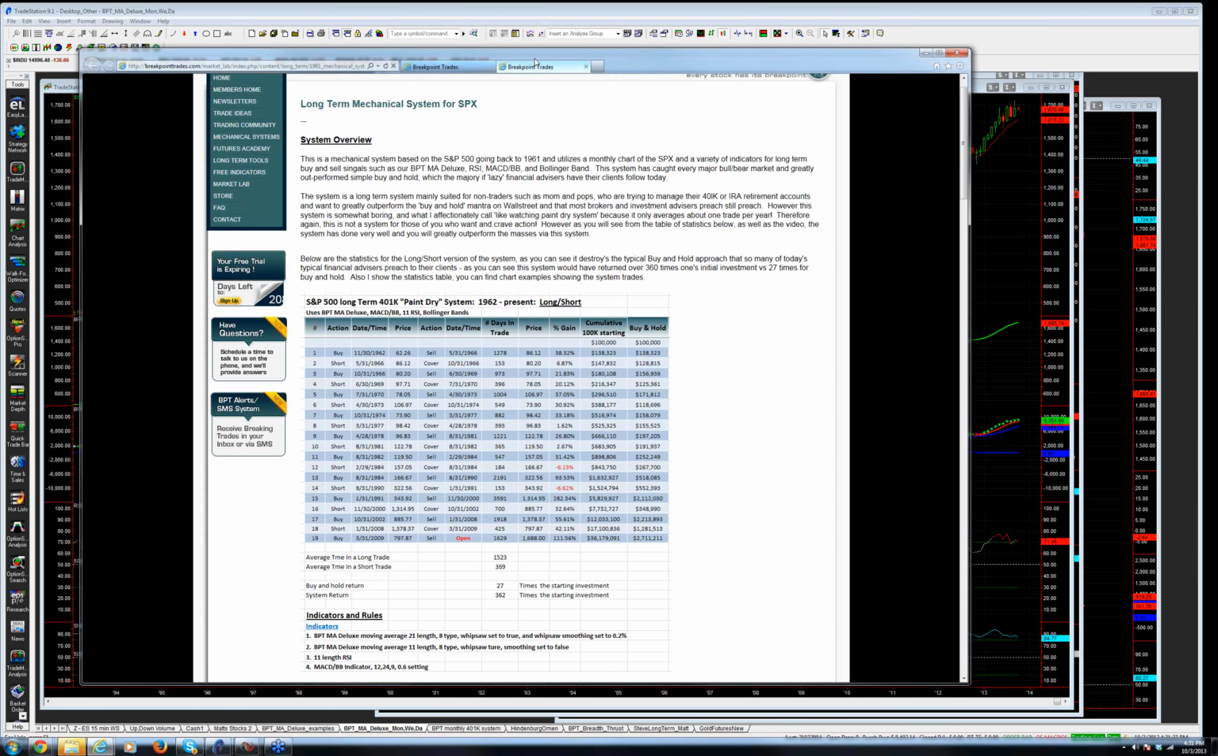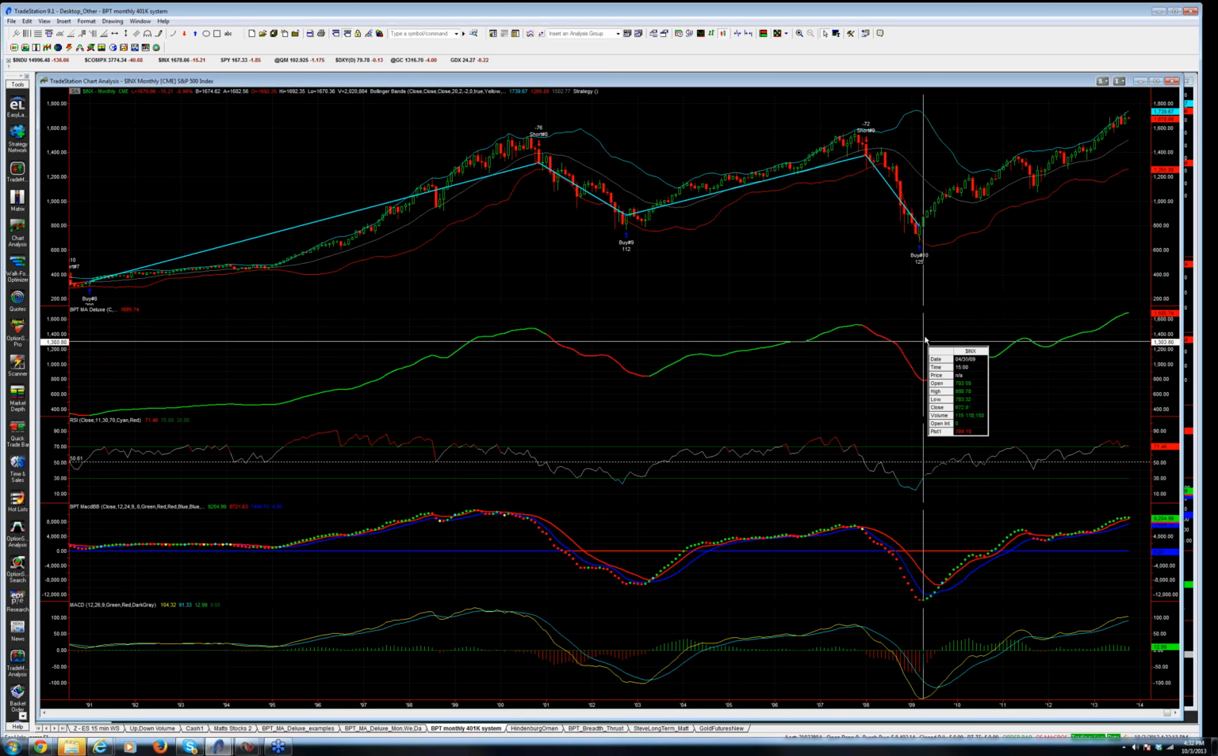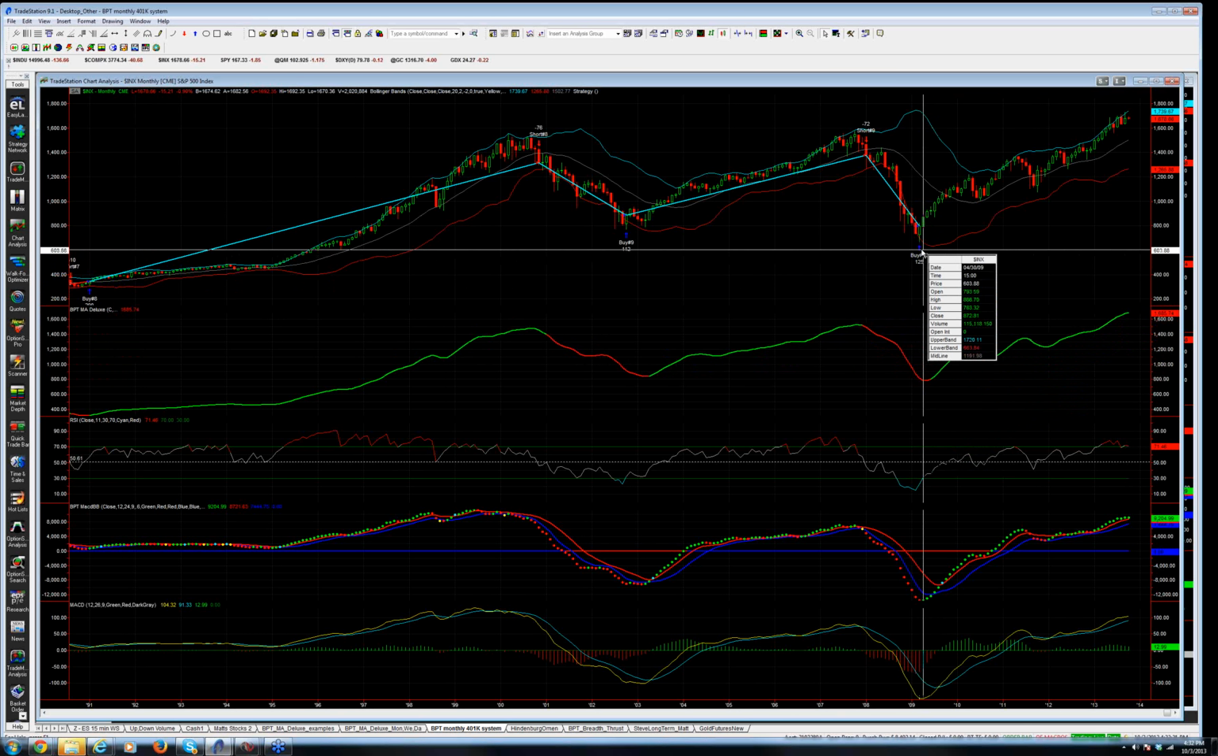So here's the actual system itself. And you can see I use the, zoom into it here. I use the BPT Deluxe as part of it. I don't use that by itself, though. I've discussed this before, but since I got everyone on the phone, I'll just explain it. So this is a monthly S&P 500, and you can see it would have went long down here.